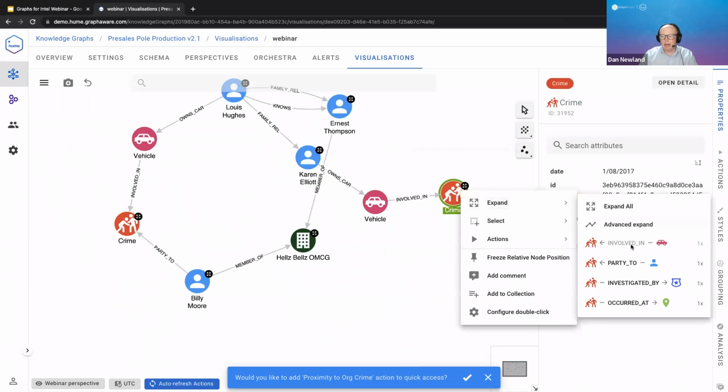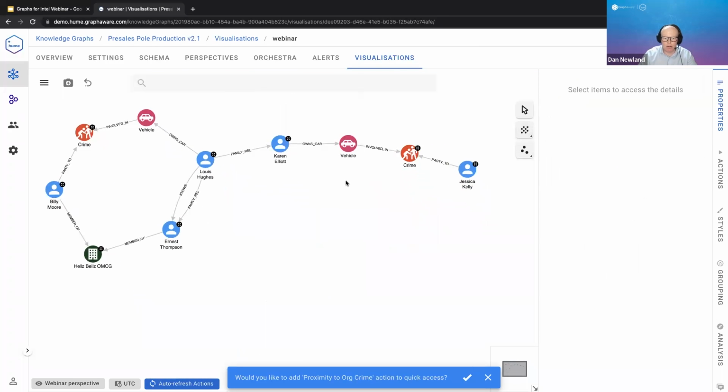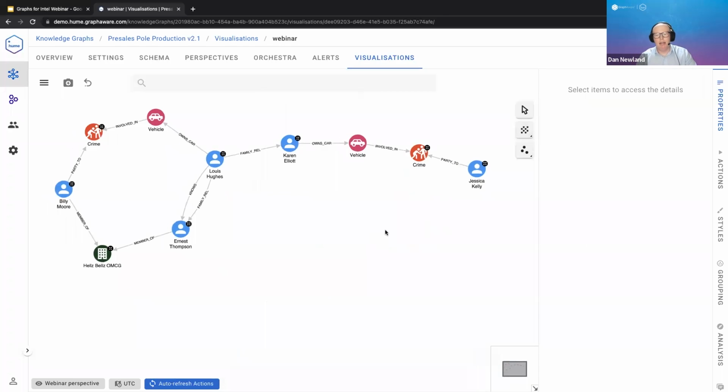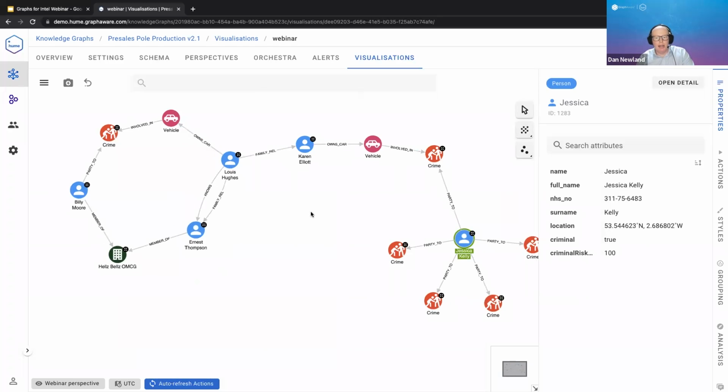And we can see here that Karen Elliott had a car that was involved in a crime with Jessica Kelly. We can see Jessica Kelly has actually been involved in several car-related crimes. I can go through and analyze to see if they're all car-related crimes, but I know in this particular example.